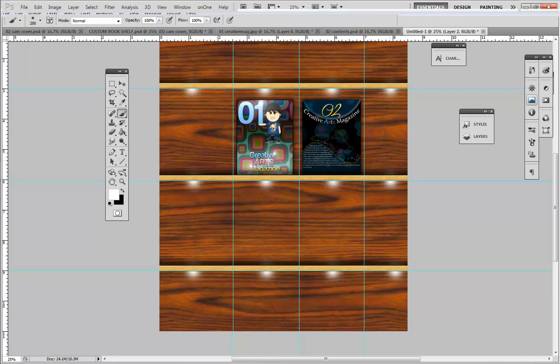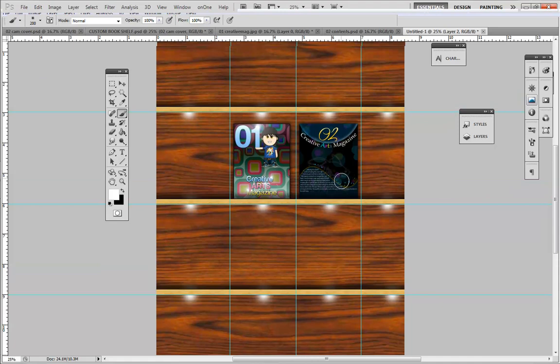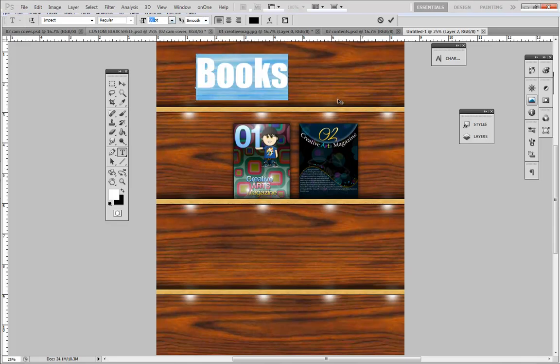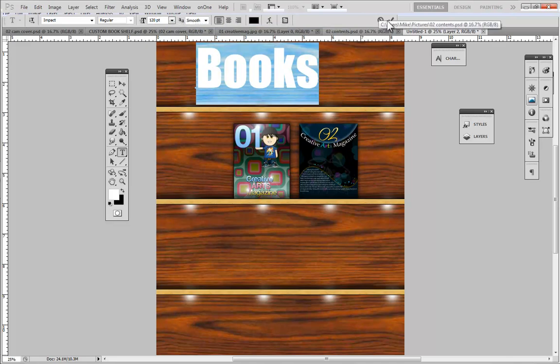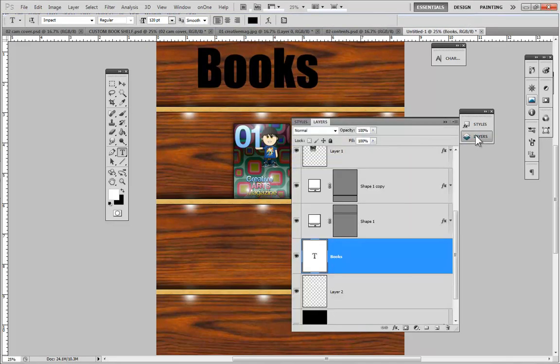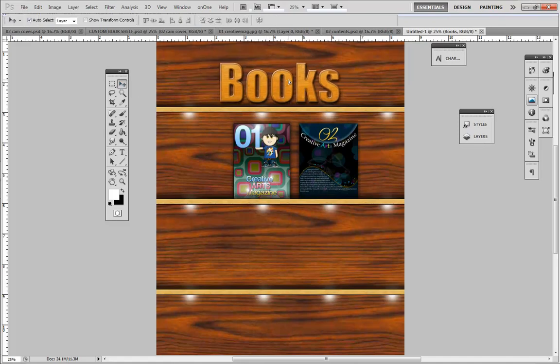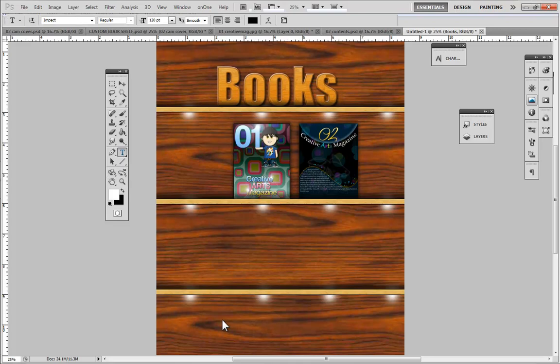Okay, yeah. So after you've done that, you have your lights. So I'm just going to take off my guides. I'm going to go ahead and draw some text. This text is going to be books, like this. I'm going to resize that to, let's say, about 120, like that. And I'm going to give it a custom layer style. I already copied the layer style, so I'm going to paste it in there, just like that. And I'm going to drop my book sign down there.